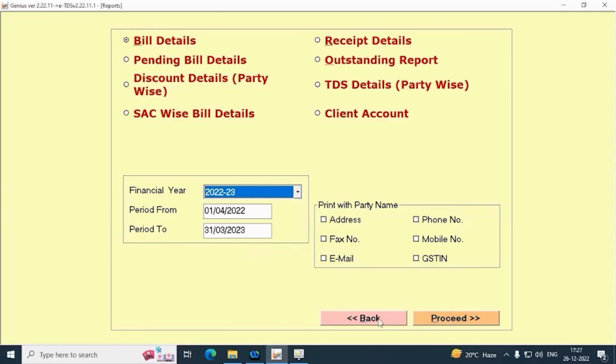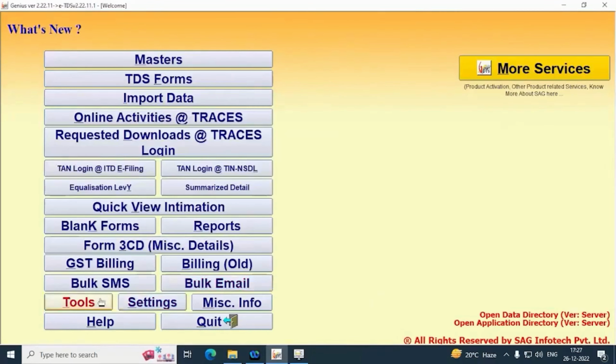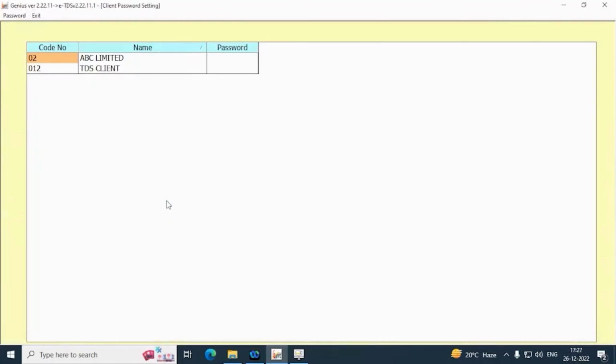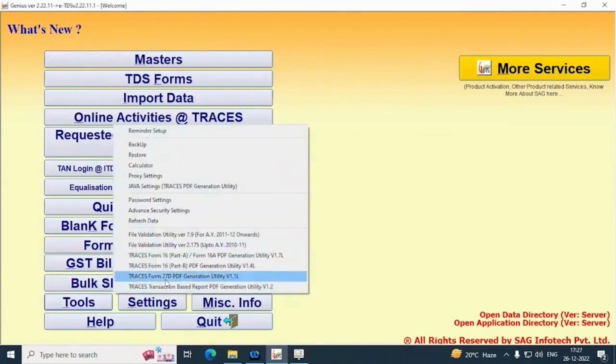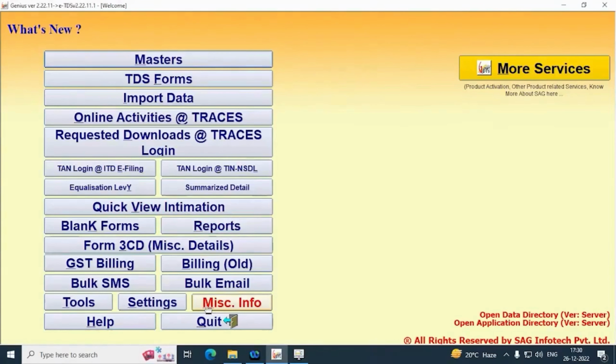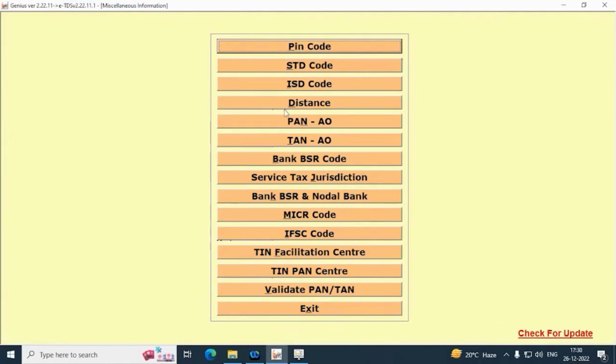Now, the other feature in the TDS module is Tools. In the Tools option, various features are provided like backup and restore, from where you can take the backup as well as restore the backup. Another is password settings. From there, you can set the password for clients, and advanced security settings. From there, you can set the password for clients creation, alteration, etc. Miscellaneous info is also there, from where you can search the PIN code, STD code, PAN AO, TAN AO, etc.